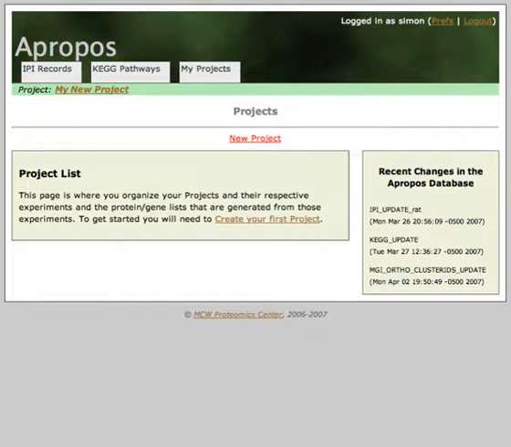Welcome to the first video cast for the Apropos annotation tool. In this quick tutorial I'm just going to show you how to create a new project, how to create new experiments, and how to annotate your first list.